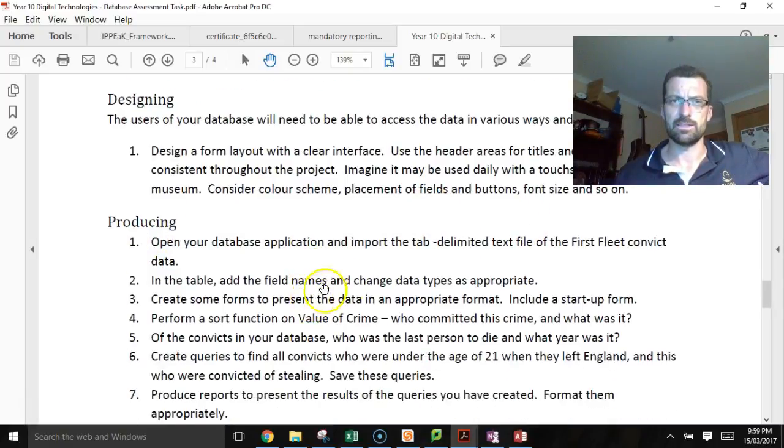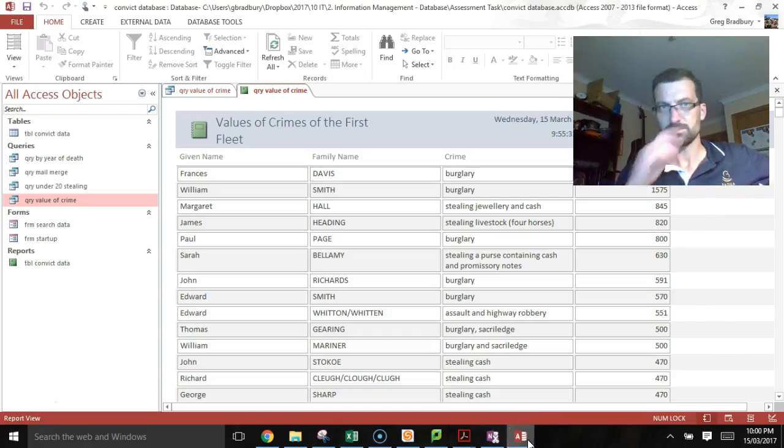First of all, let's see how much of this we've done. We've opened the database application, imported the table, added the fields, and created some forms to present the data in an appropriate format. Include a startup form. We haven't really talked about this, but when you enter a database, what you're presented with is not a table. Often it's a form.